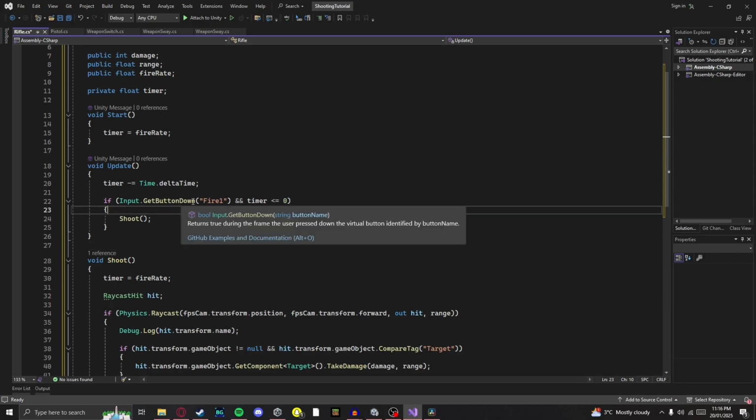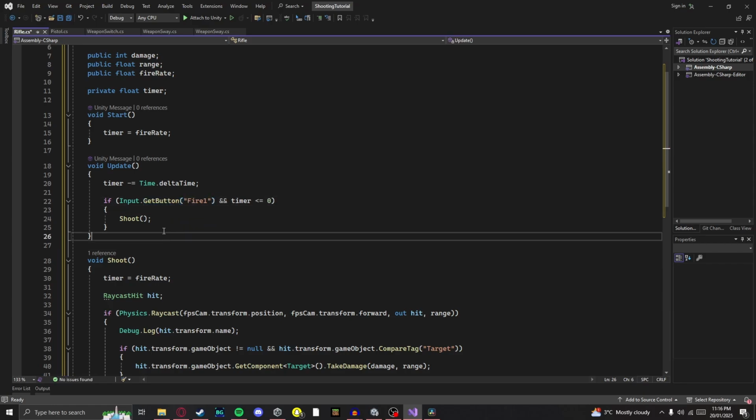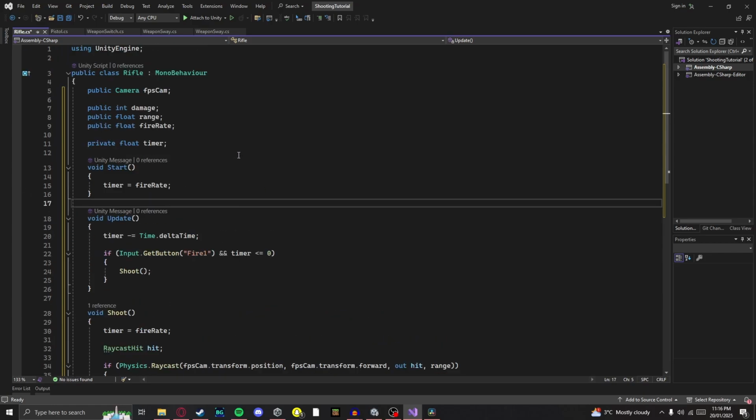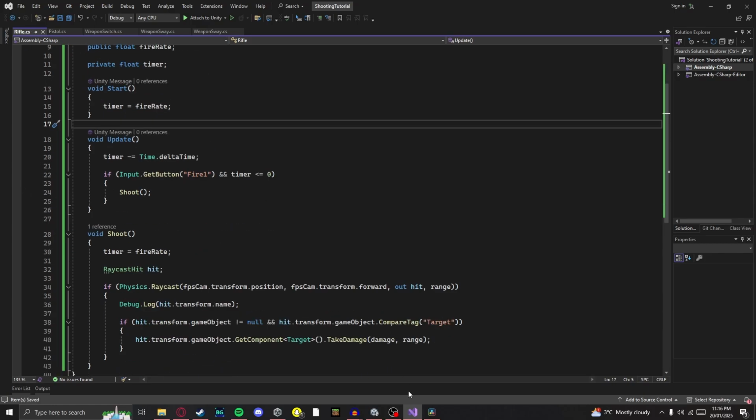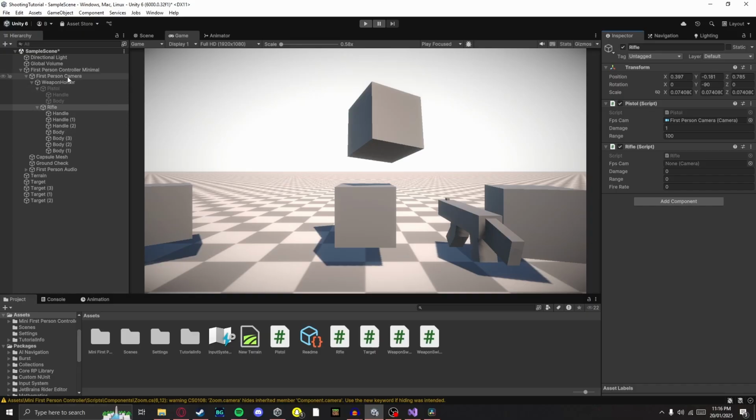What we're going to do now is change it from GetButtonDown to GetButton. This just means that we can hold down the button and it will continue to fire. Now we're going to save this and then go back to Unity. We're going to assign the player camera to the FPS cam variable.